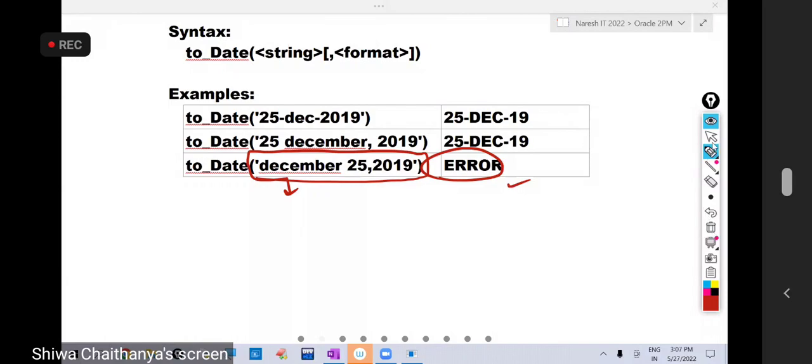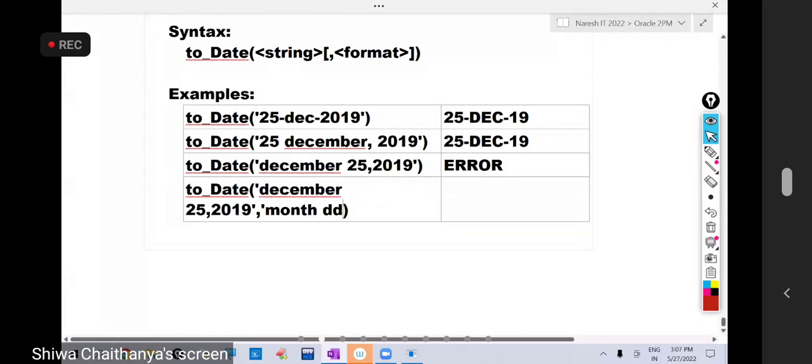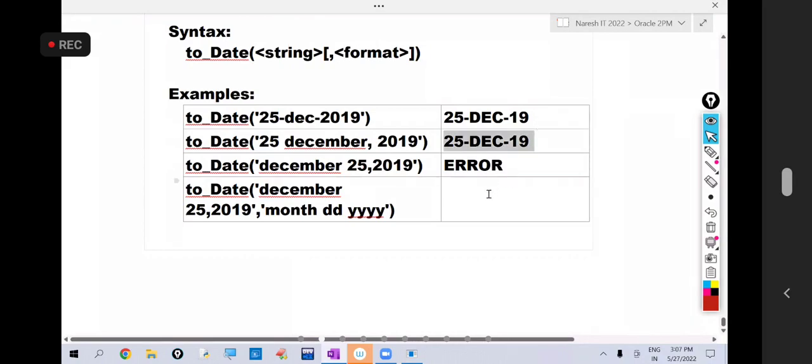So sometimes it cannot understand the format. In such situations, we have to tell the format, in which format it is there. So in such situations, use the second argument, the format. This December is what? Full month name, right? 25 is what? Date, 2 digits. And 2019 is what? Year, 4 digits. Like that, we have to tell the format. If you tell the format, now it returns 25 December 19.